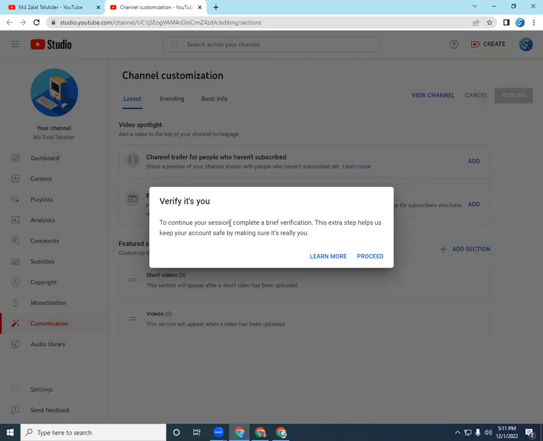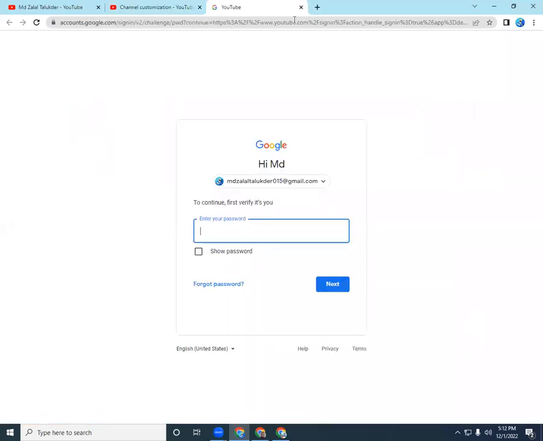To continue your session, complete a brief verification. This extra step helps us keep your account safe by making sure it's really you. If you want to verify that it is my account, okay, no problem. Proceed. I just click Proceed.